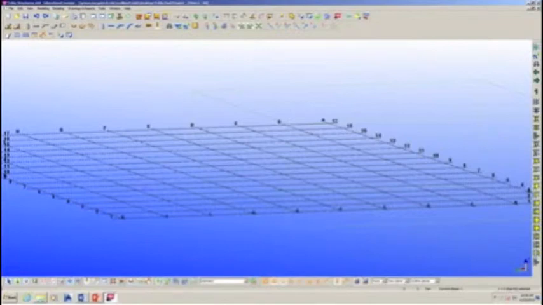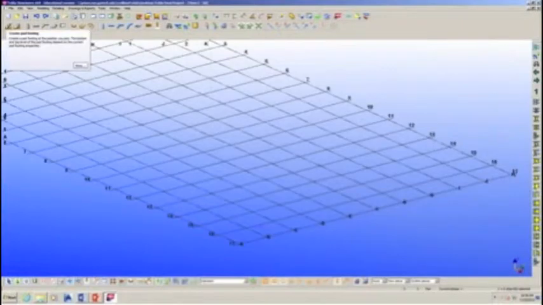Use the center scroll on the mouse button to zoom in and out. Hold down the center scroll button and move the mouse to move the model in all directions. Hold down the center scroll button, the control button on the keyboard, and move the mouse to rotate the model in all directions. Now to start modeling.